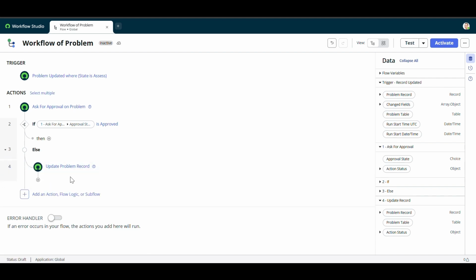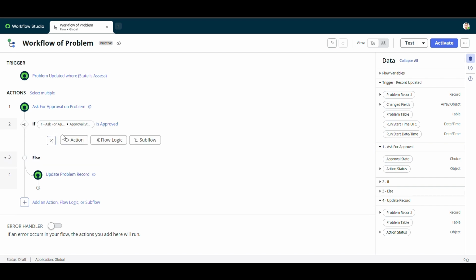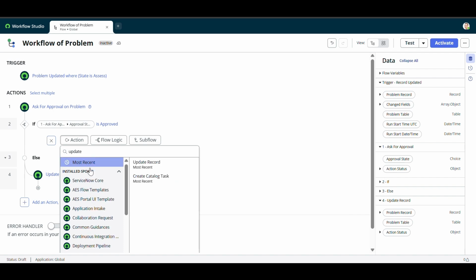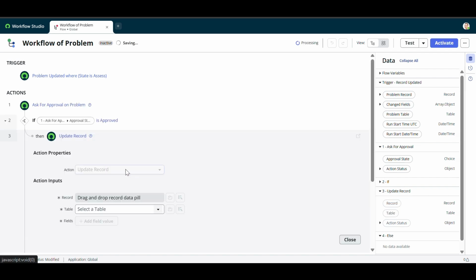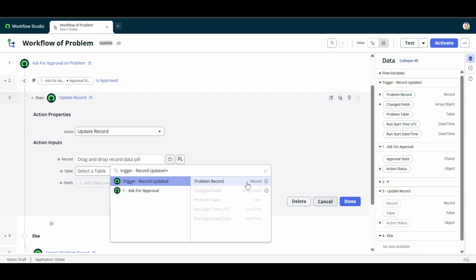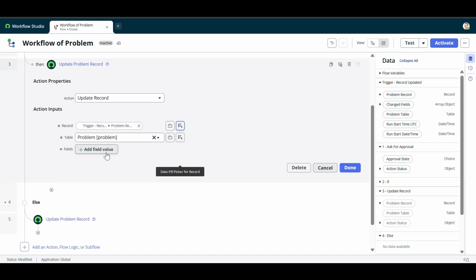Okay, and same thing for the next step. If the approval is approved, in that case we just have to update the state of that record. We take the record from that problem one, click on that record, and make the state next.